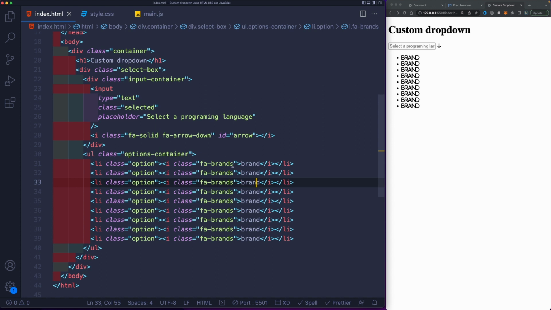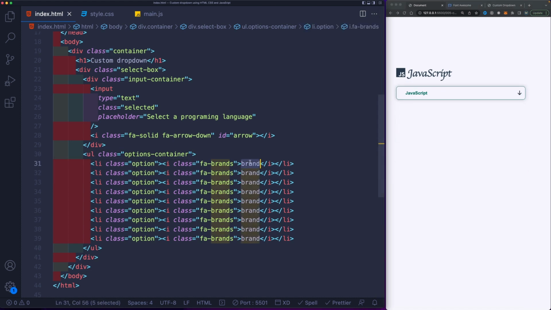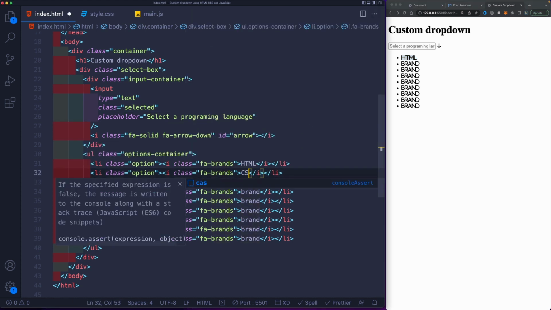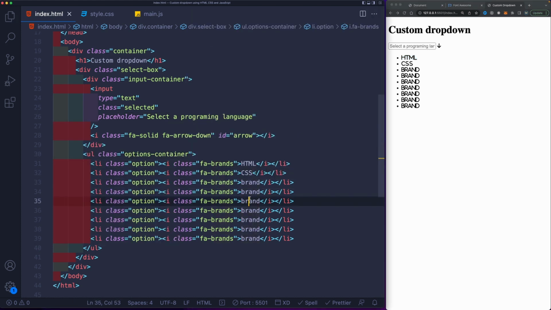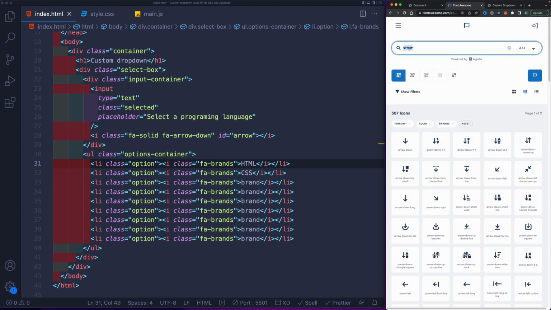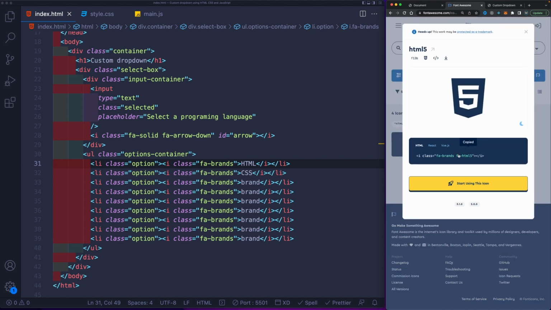All we need to do now is insert here, after our fa-brands, the icon for each text. So the very first one is going to be HTML. Okay, so if you take a look here, it's going to be HTML. Then we're going to have CSS, and so on. Now, just to save a bit of time, I'm going to show you the first two. So if you go, for example, back to Font Awesome and search for HTML, then you're going to get these icons. So let's click on HTML5, click on this.